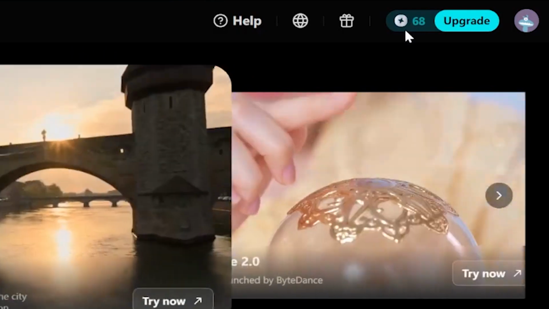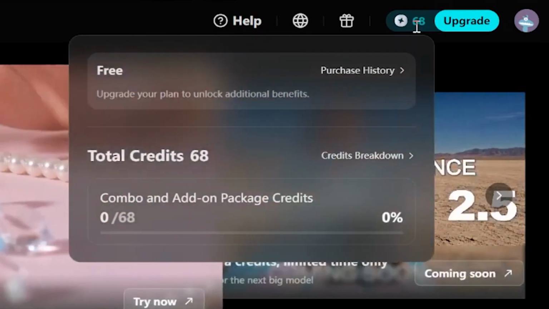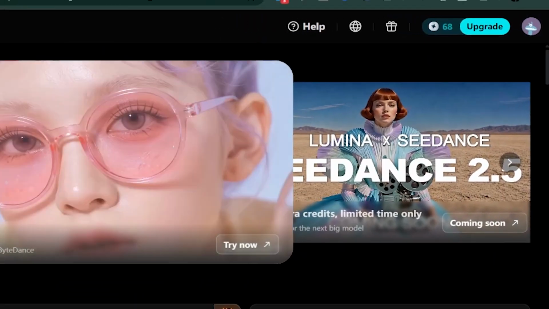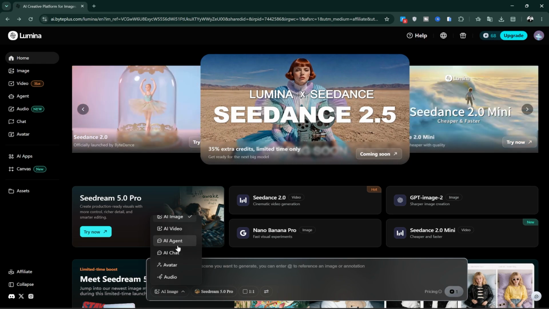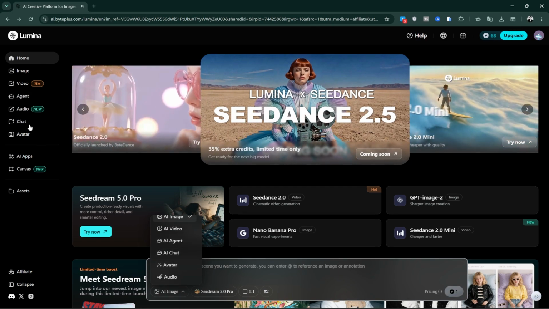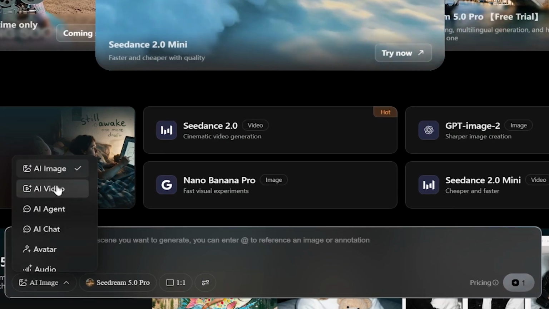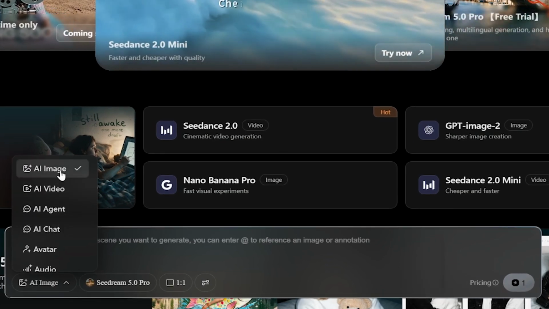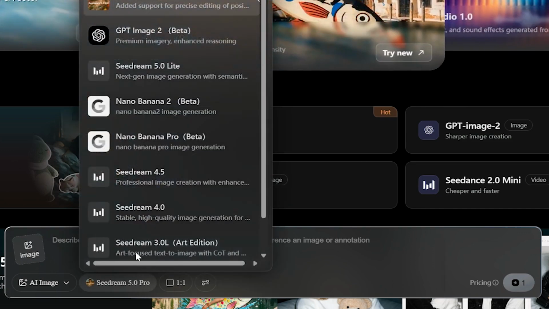When you log in, it gives you 68 free credits. I'm going to use these credits for image generation. Obviously, it's not cost-effective for video creation unless you upgrade to their paid plan, but it's great for image generation, as we are about to see together. Here, you can select what you want to do, and I'll choose AI image to start generating our picture.